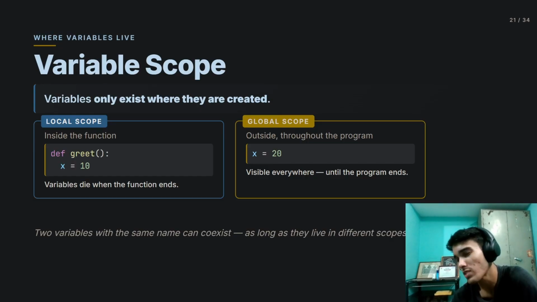The answer depends on something called scope. Understanding scope is very important because it helps prevent bugs and keeps your programs organized. After learning about scope, we'll also take a look at Lambda functions, which are small, one-line functions often used for simple tasks. Let's begin. A variable's scope is the region of a program where a variable can be accessed. In simple words, scope determines where a variable exists and where it can be used.